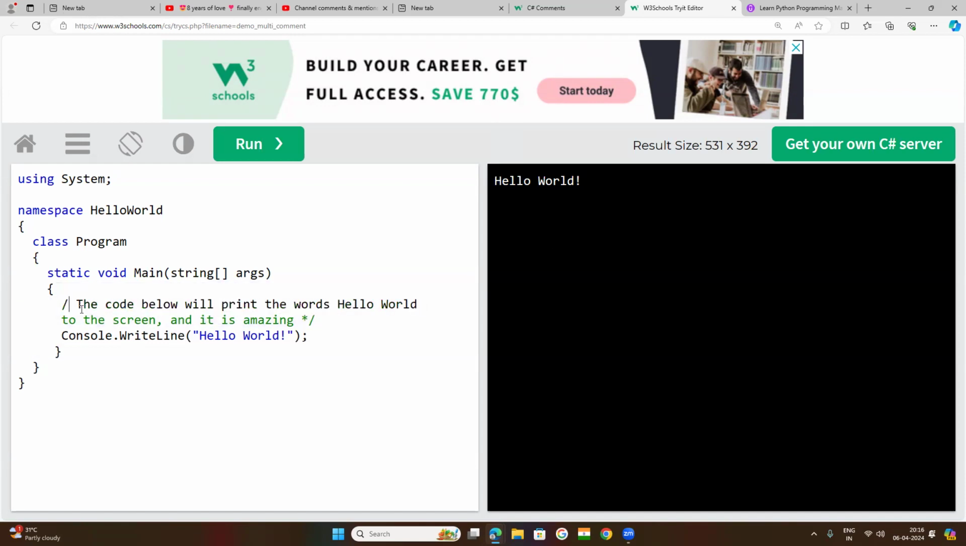Now, if I want to use only a single line comment, only two forward slashes. Now remove this. Okay, now what happened? This line of code is part of the single line comment. But what about this? Okay, what about this? You will get the error.